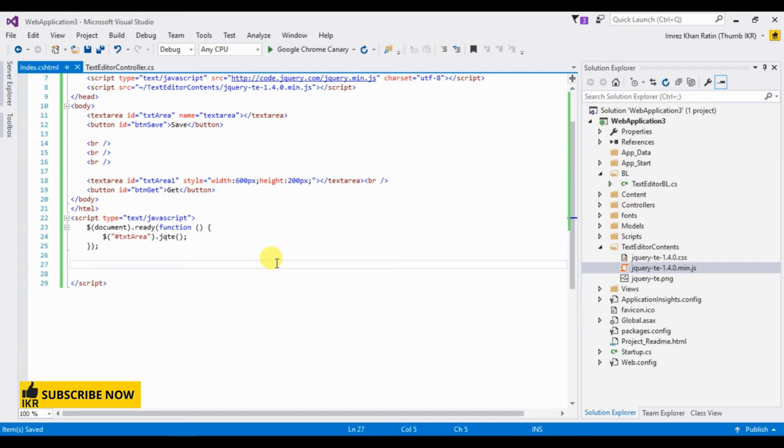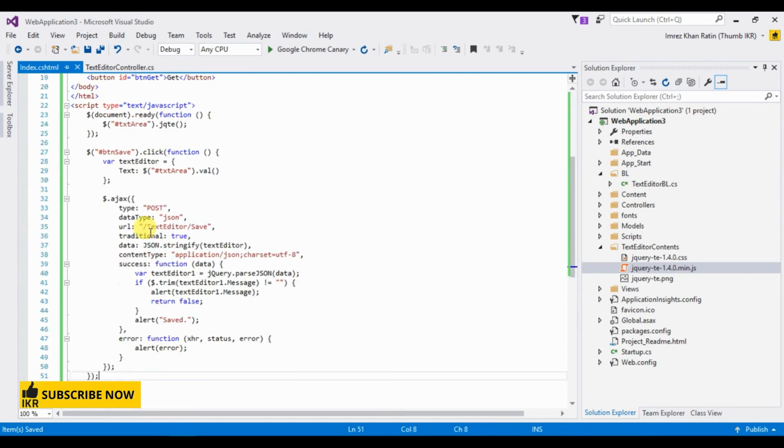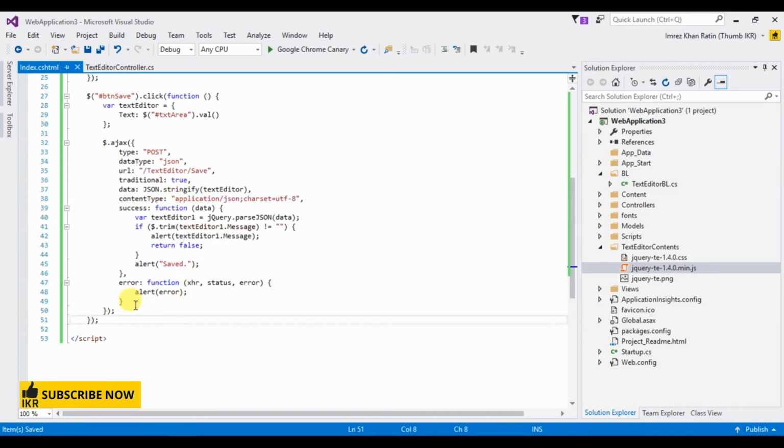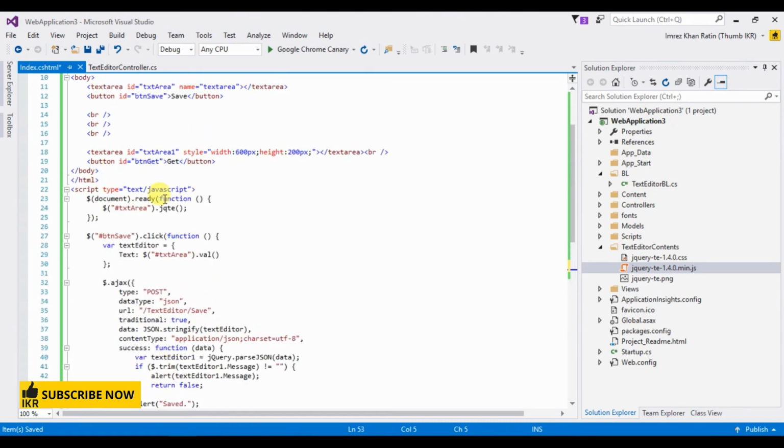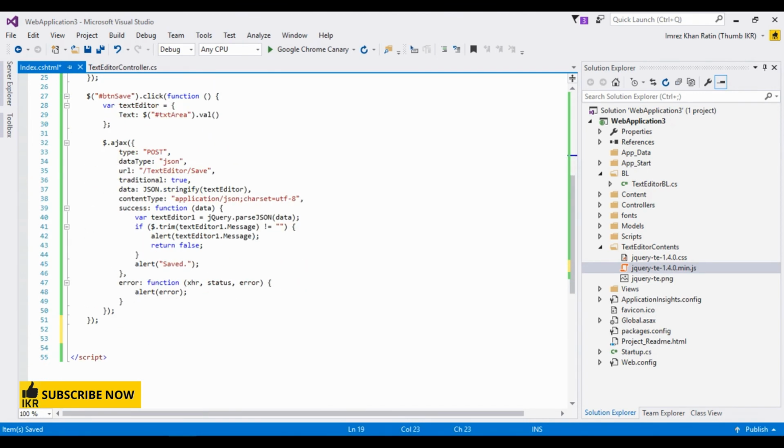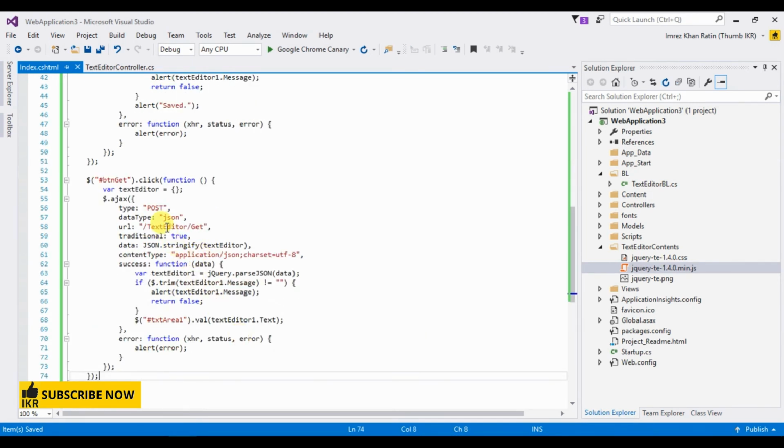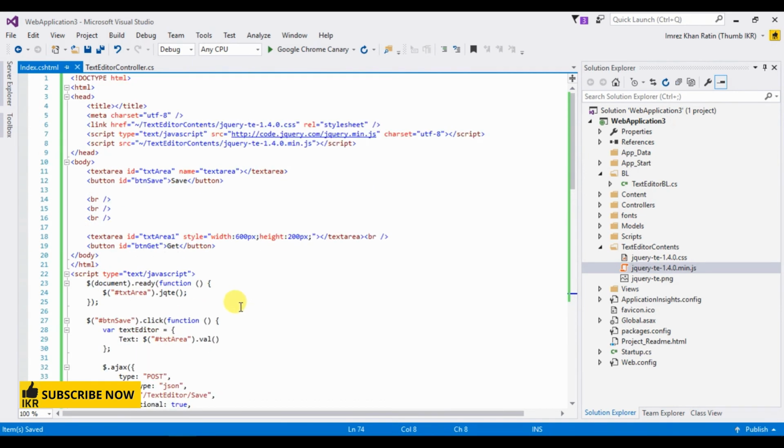Now I am gonna take two ajax calls, one for save and another for getting our output. So for this save button, I am copy pasting this code, and for this get button I'm gonna type this click event ajax call.